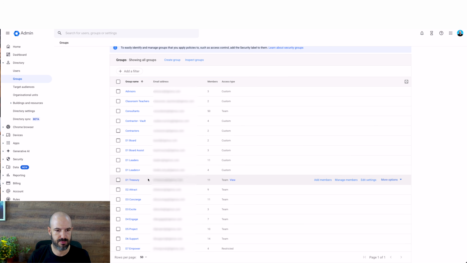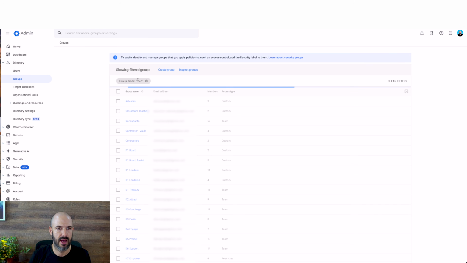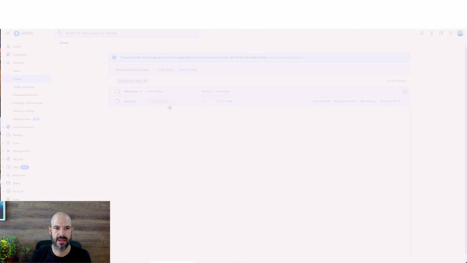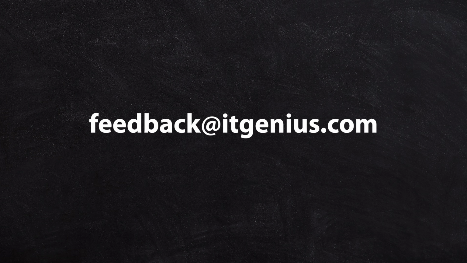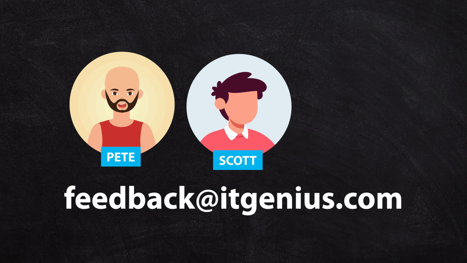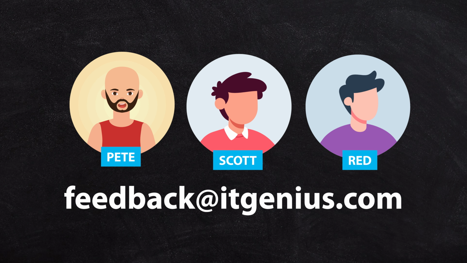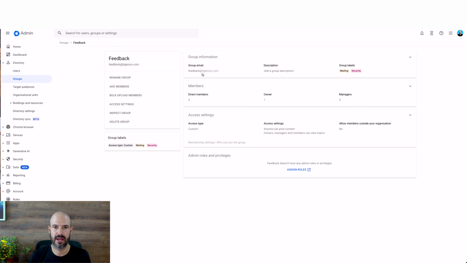I've got one here that's probably a good example, which is our feedback group. So if customers are not having a great experience, they can email feedback@itgenius.com, and that goes to a few key people in the business, myself, our CEO Scott, and one of our operational executives Red. So the three of us are members of this group, and the group email is feedback@itgenius.com.